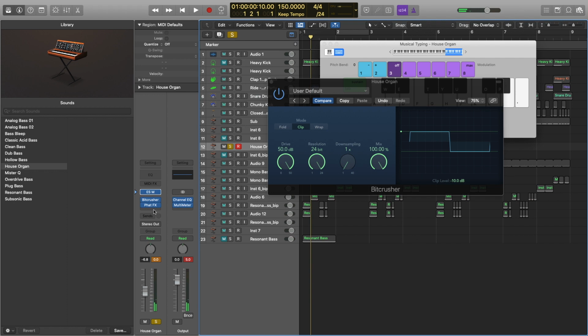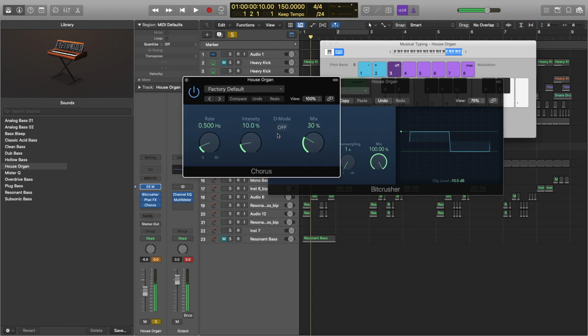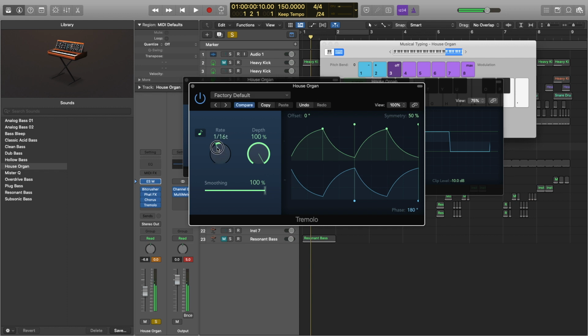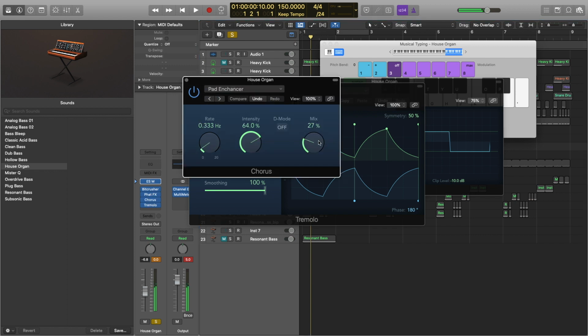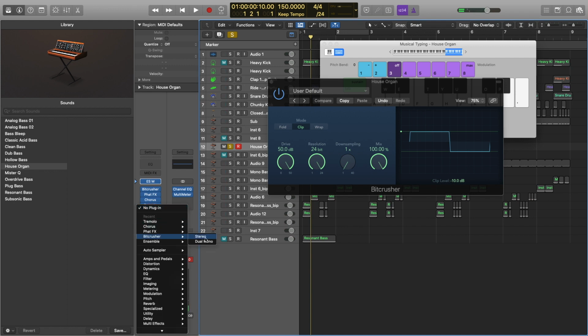All right, I'm going to try some quick effects. I'm just going to do presets. So let's see, I have chorus. I'm going to do some tremolo. Do one more bit crusher.